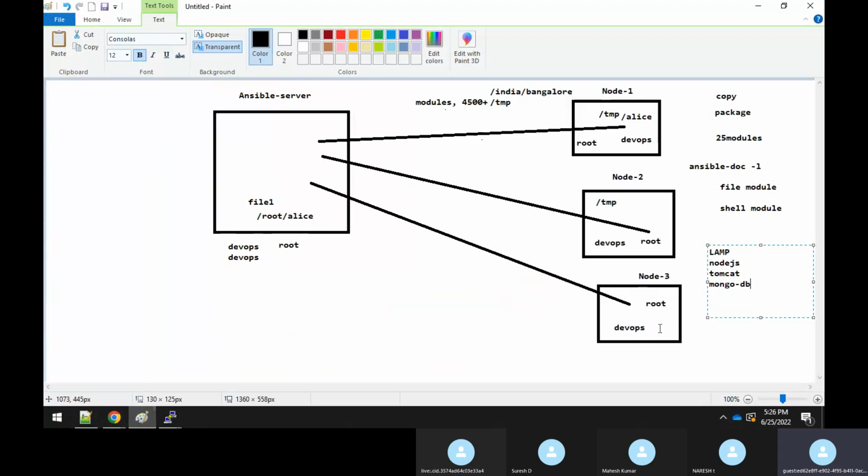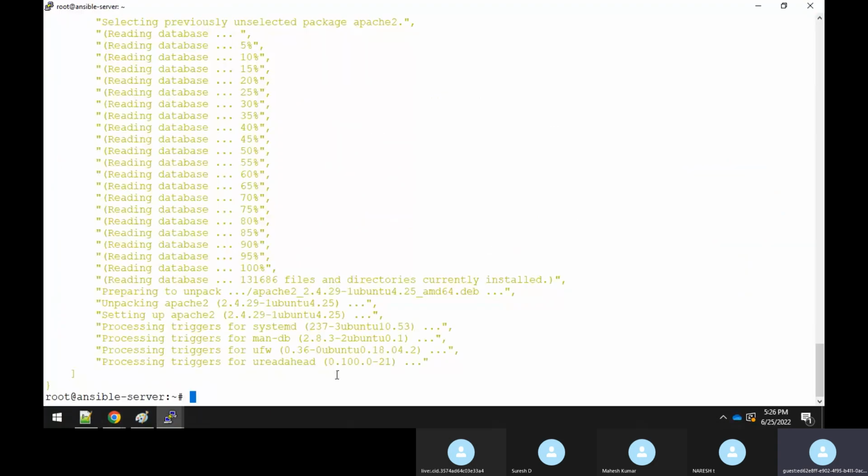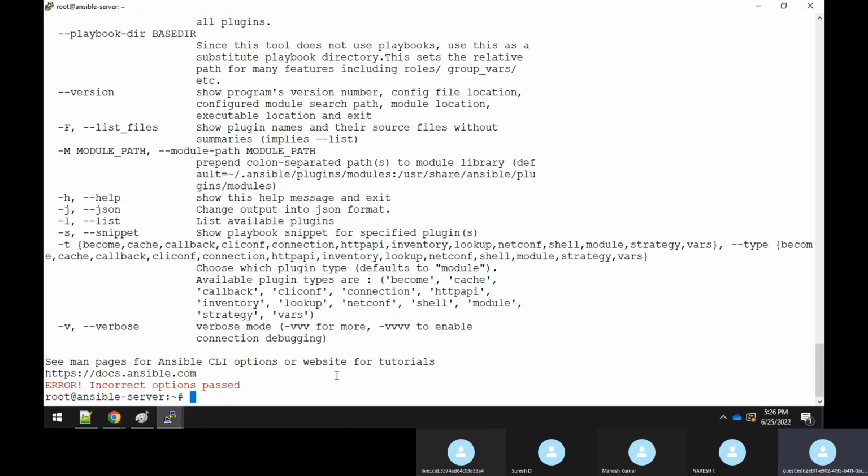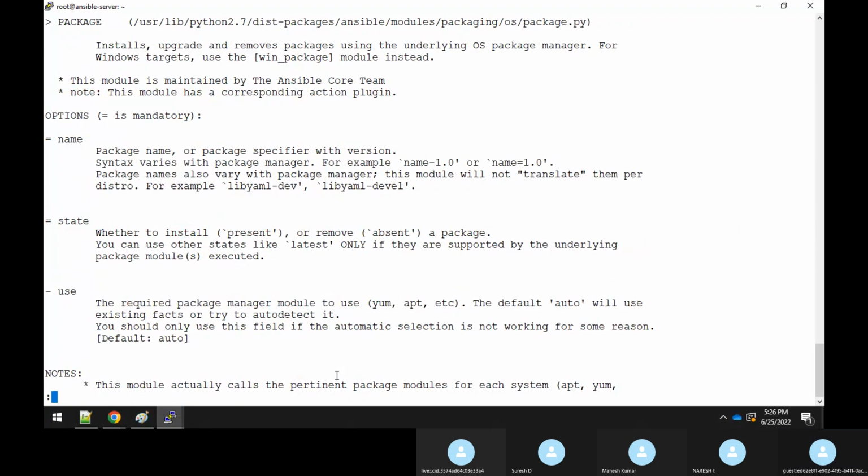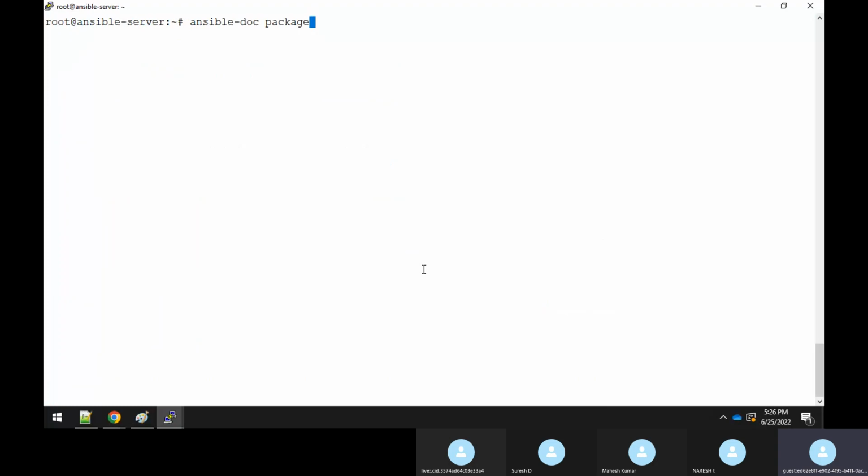Or else you can do it specifically also. For example, in the package module there is a use option, and you can say yum or apt. So I'm explicitly saying, when I'm installing a package, use=apt. You are expressly telling it to use apt to install the Apache package onto those servers. If the servers are Red Hat or something, you can say use=yum. That's what he has mentioned here in the document.